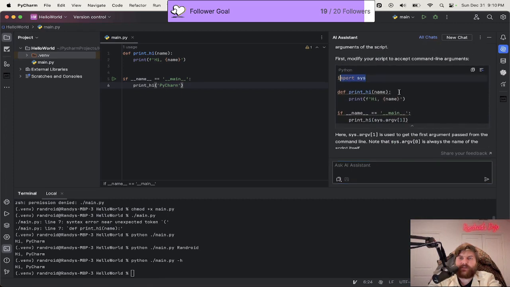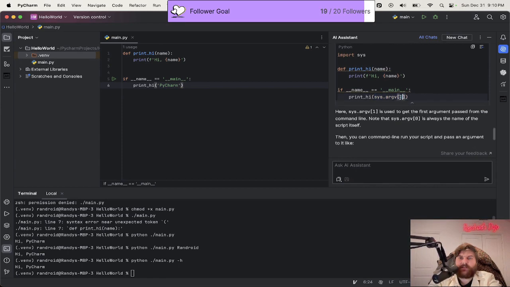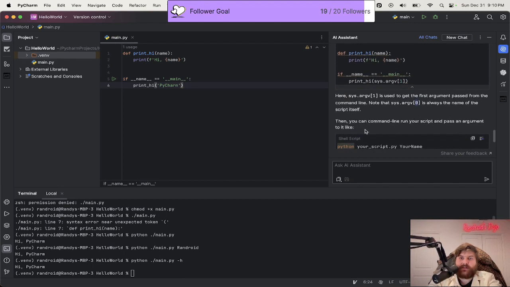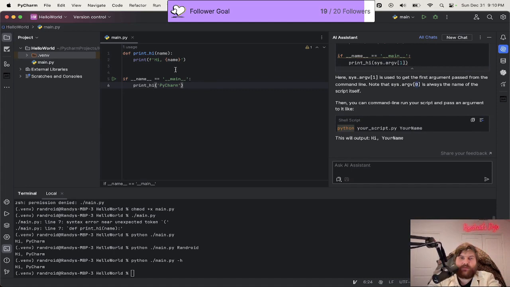So they're importing sys, and now they're using sys.argv[1]. It is not zero-based, which is sad. Here, sys.argv[1] is used to get the first argument passed from the command line. Note that sys.argv[0] is always the name of the script itself. Oh, that's cool. That makes sense then. Then you can run your script from the command line and pass an argument. Very cool. So let's go ahead and do that.